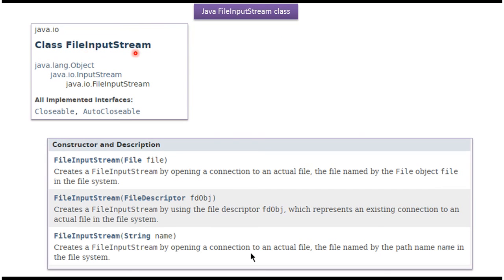The FileInputStream class belongs to the java.io package. The superclass of the FileInputStream class is the InputStream class. Here you can see the interfaces implemented by the FileInputStream class: the Closeable interface and the AutoCloseable interface.